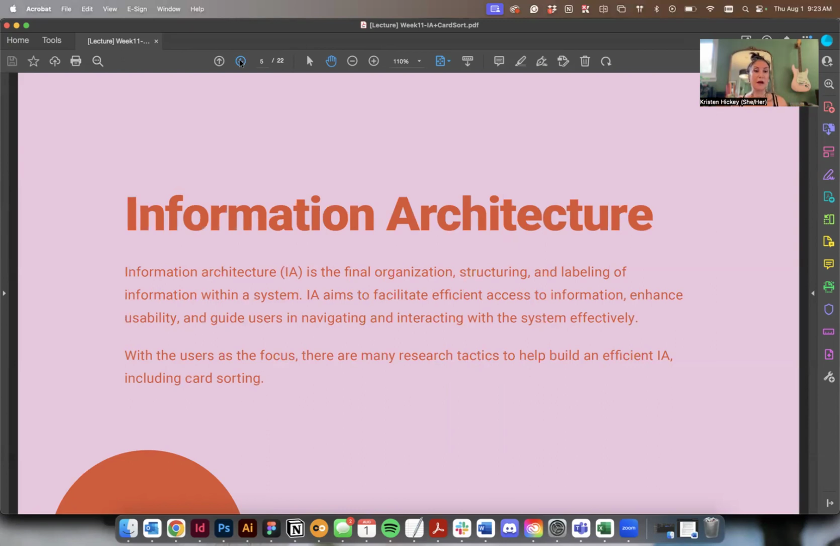Cool. It's kind of like a user flow, a little bit, but a little more focused on the final organization and structuring in a system. If you consider it in a website, this would be your navigation and your sub-navigation. In the instance that we're doing it for our assignment, we're doing it in a console. So what falls under what?